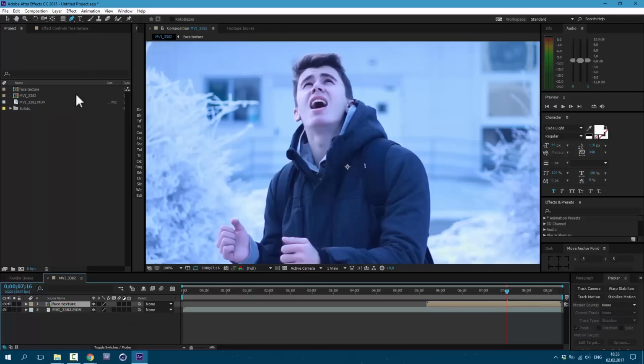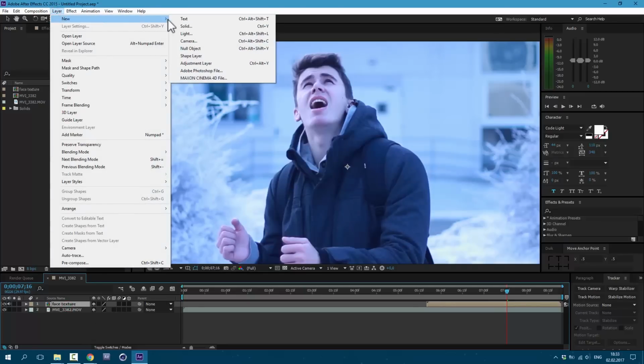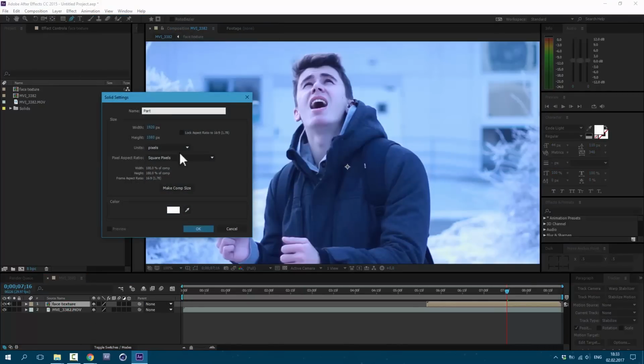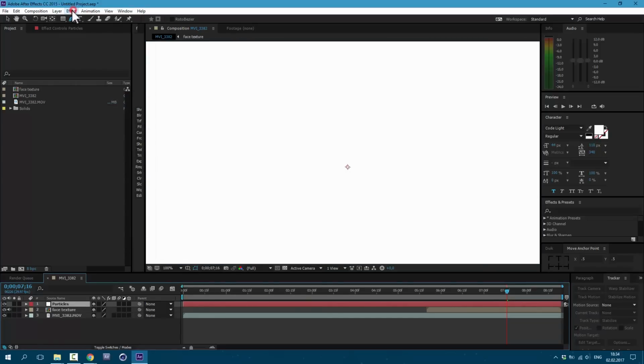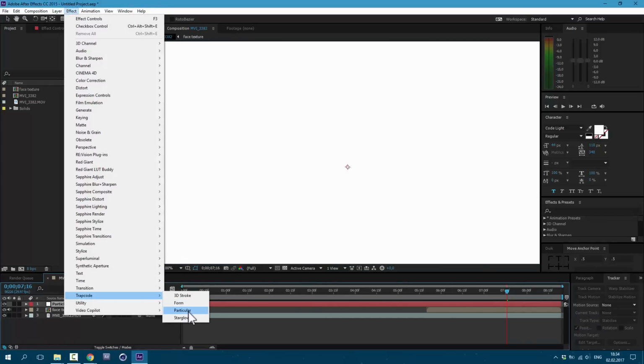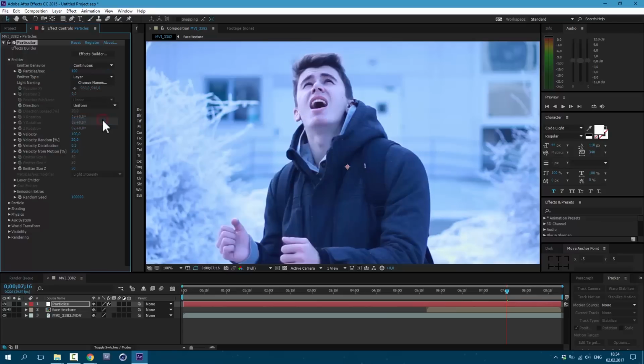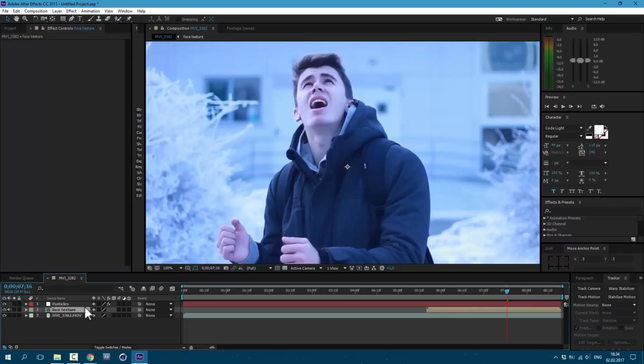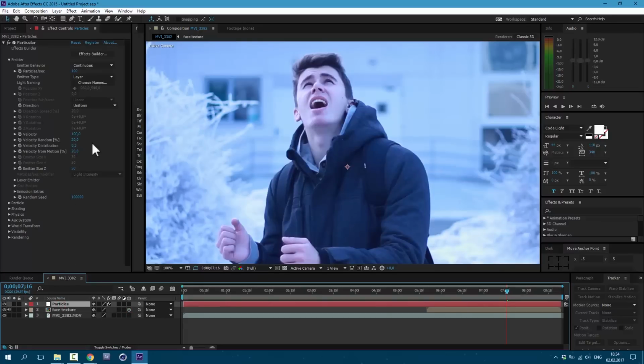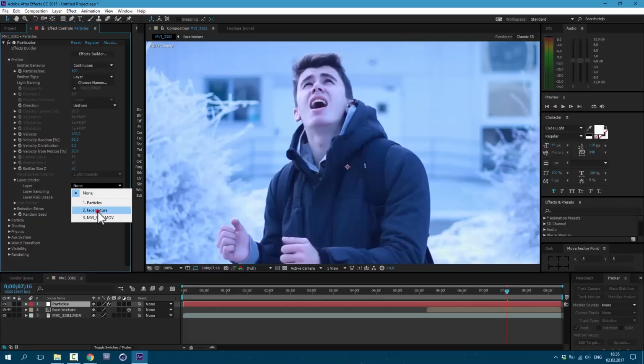Now let's create new solid. Go to layer, new, solid. I'll call it particles. Now go to effect, Trapcode, Particular. So let's change emitter type to layer. Now select this layer here and make it 3D layer by clicking here. Then go back to particles. And here in layer emitter, layer, select face texture.